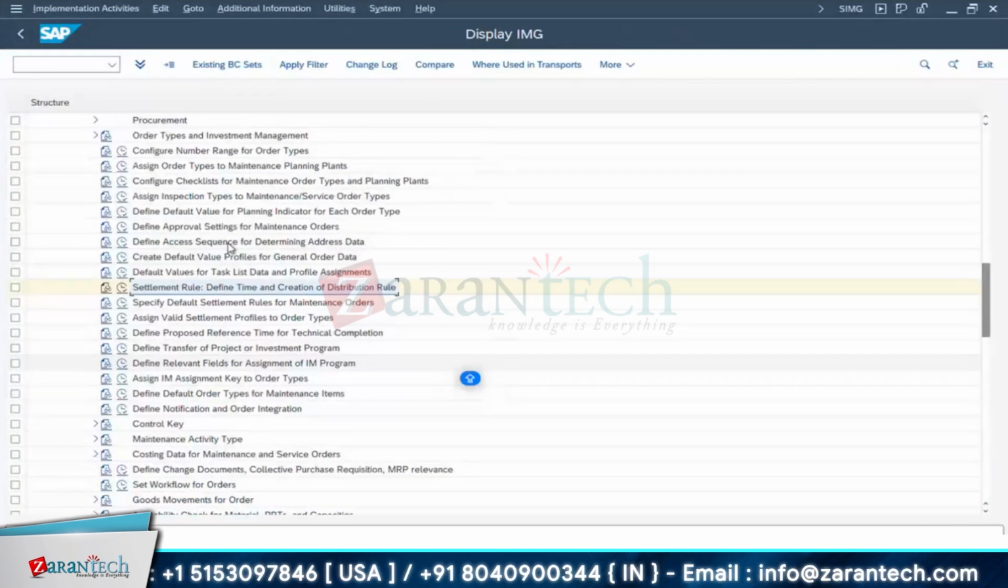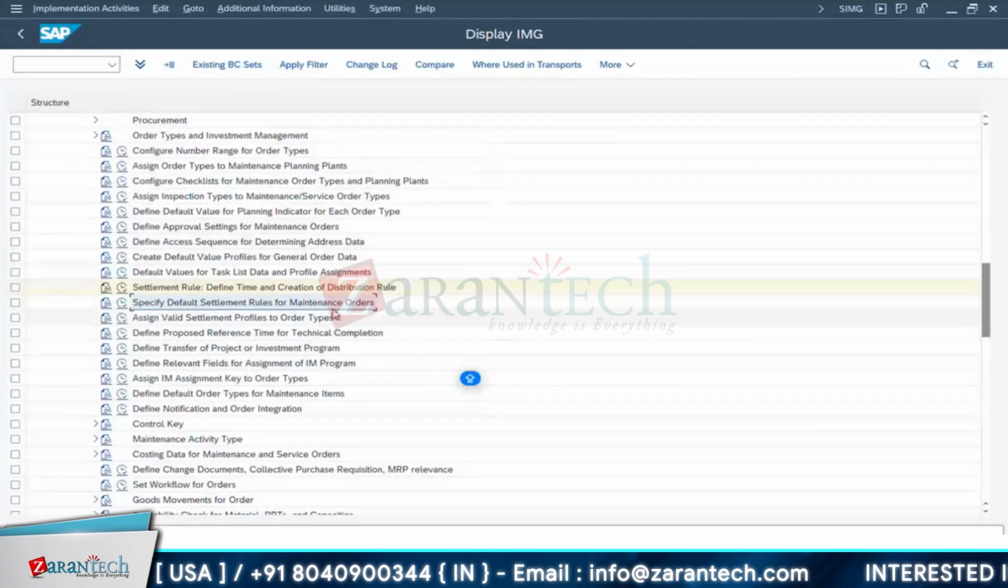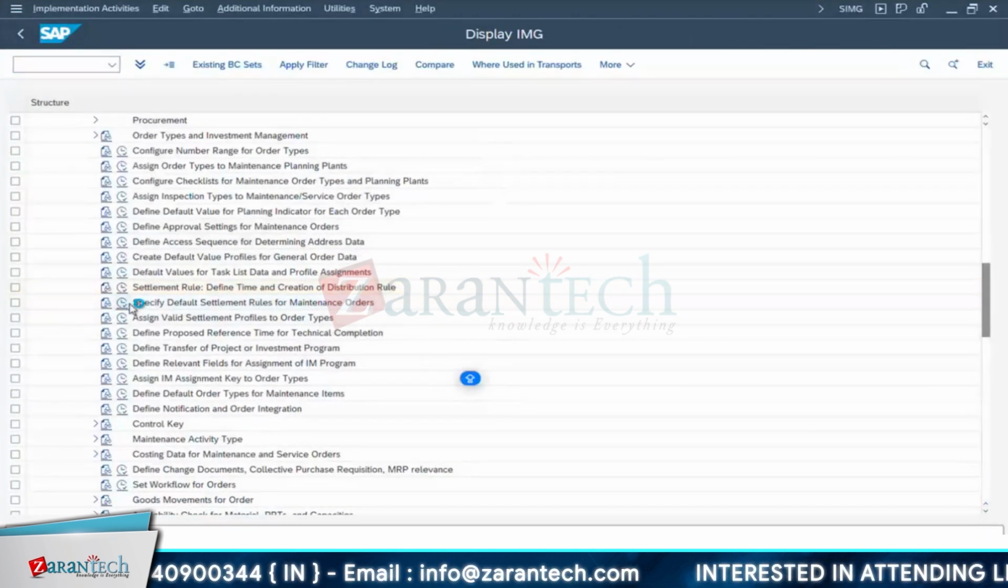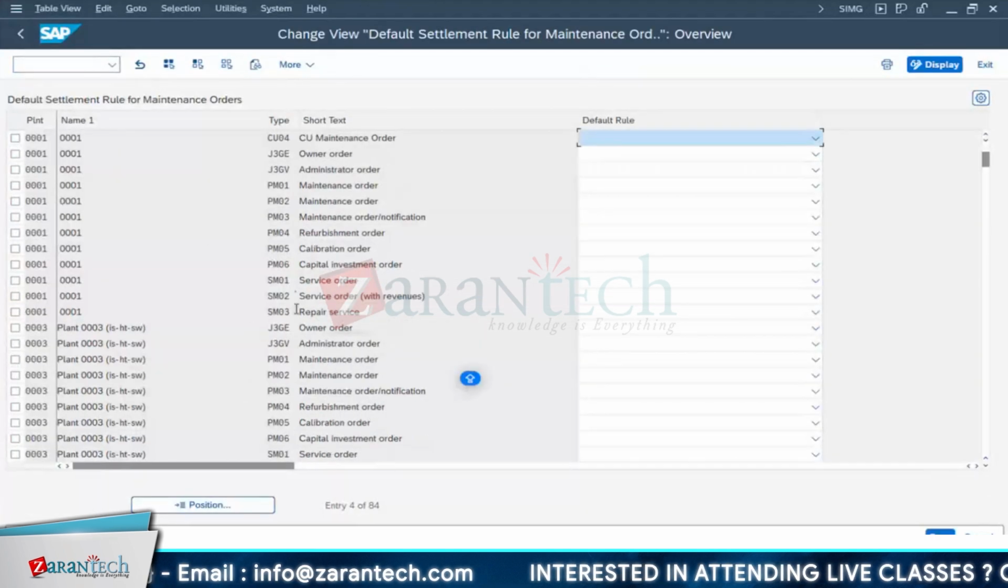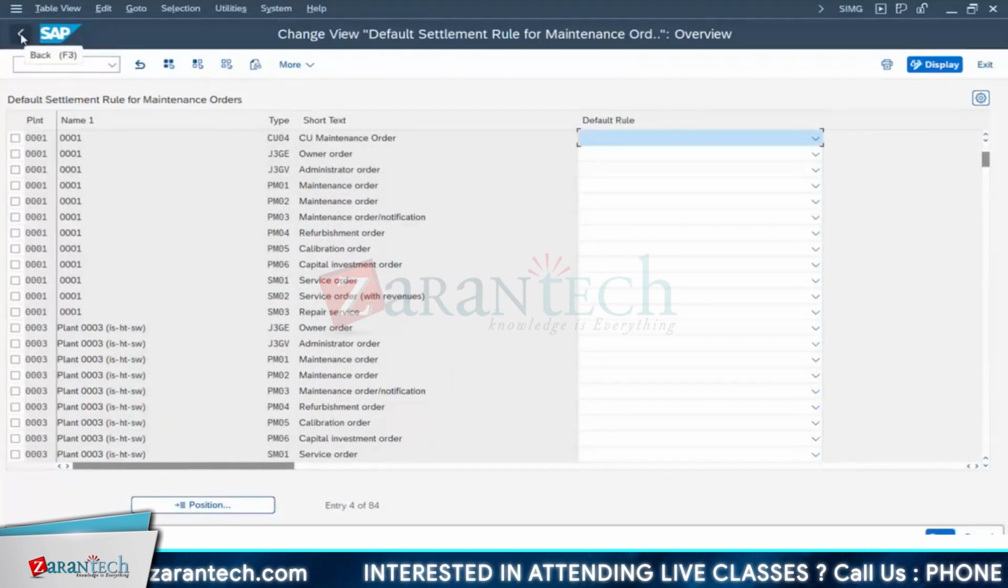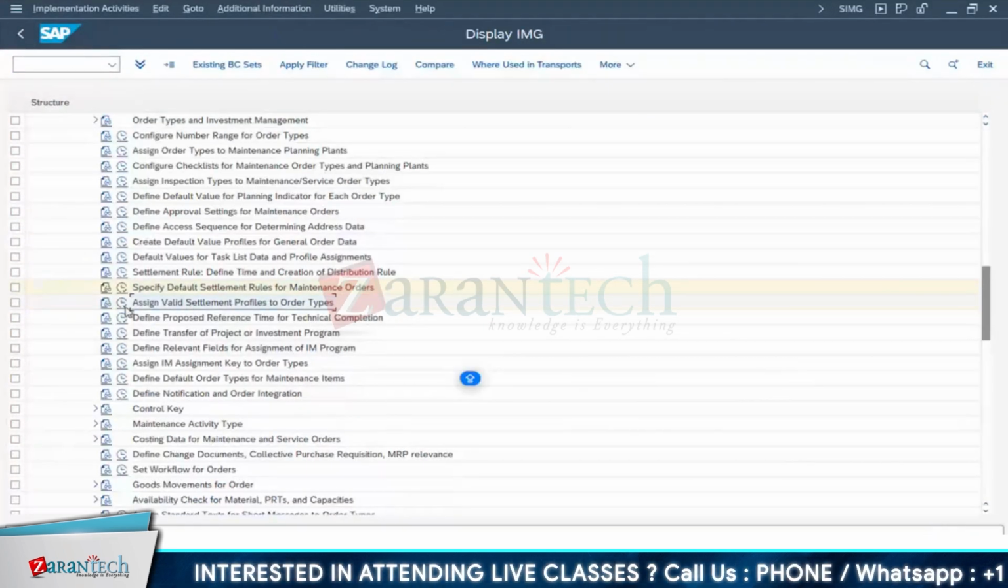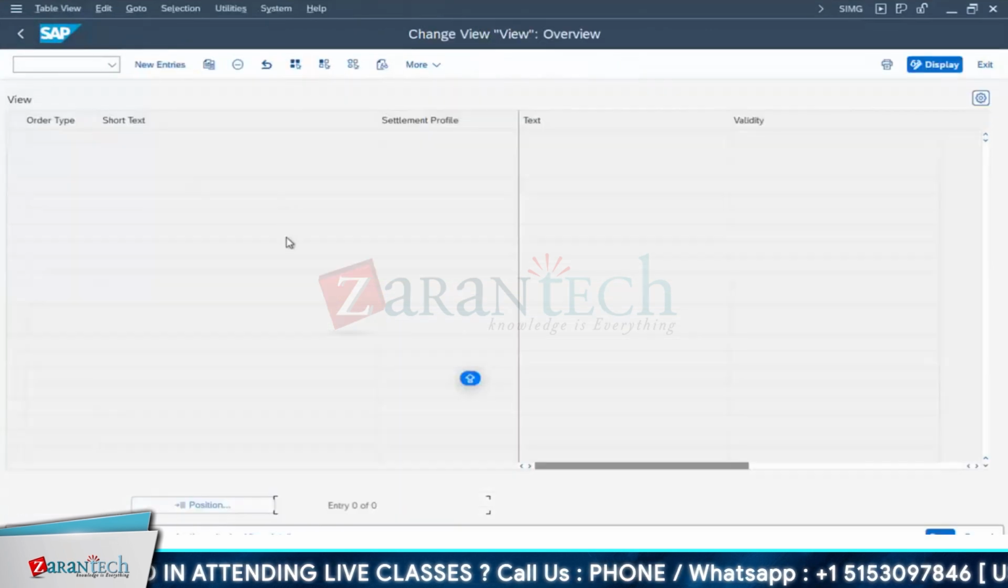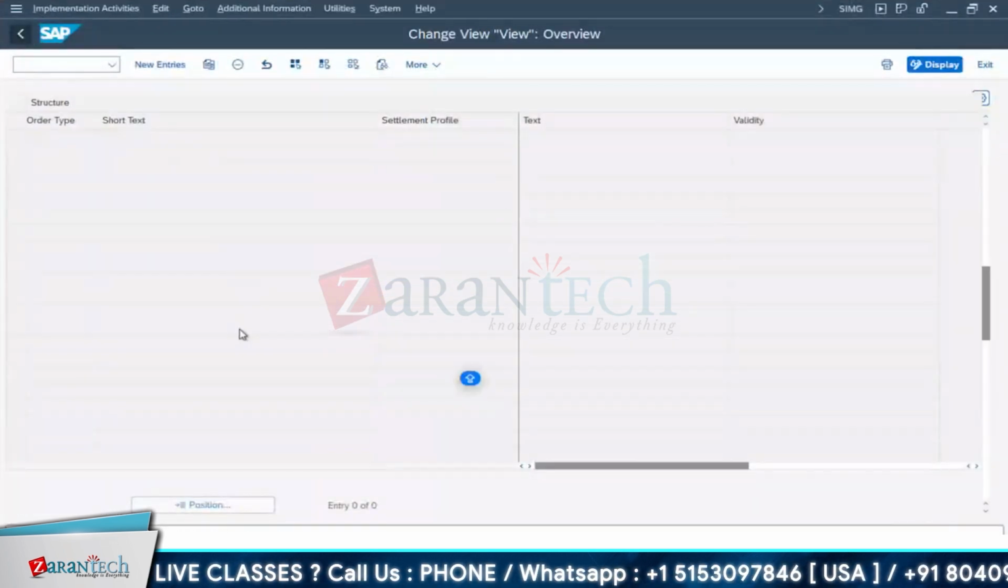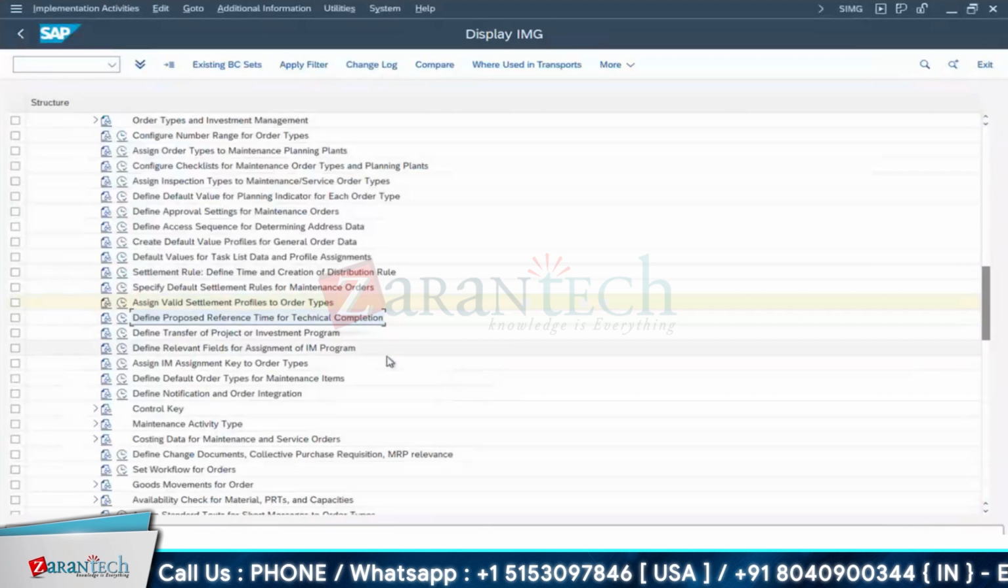Now, specify default settlement rules for your orders. Again, there is a separate path, and there we will see. Here we don't maintain that default rule. Now assign valid settlement profiles. Here also we don't maintain it. Again, there is a separate path in basic settings. I will show you the reference time.